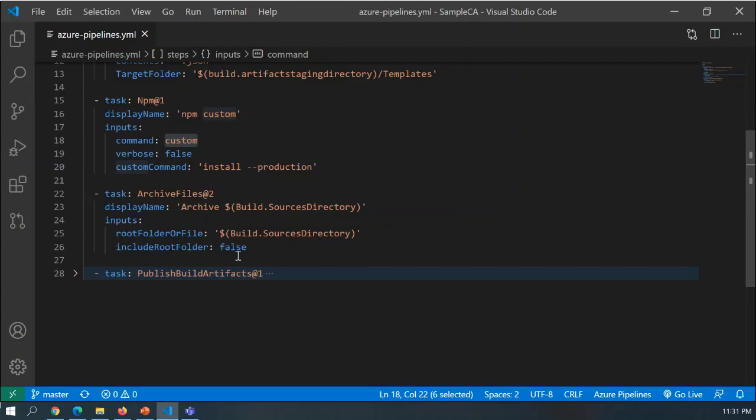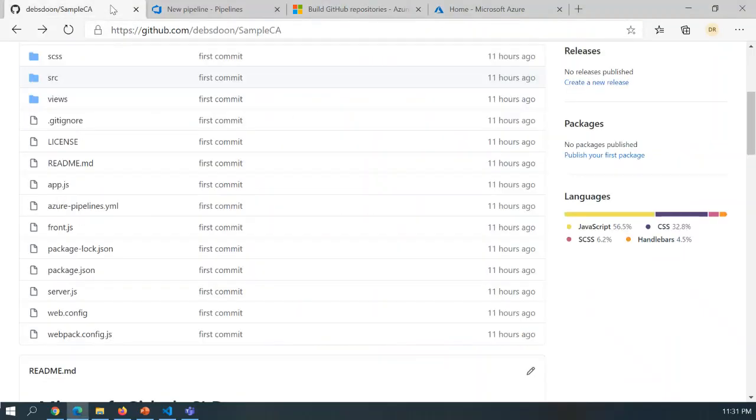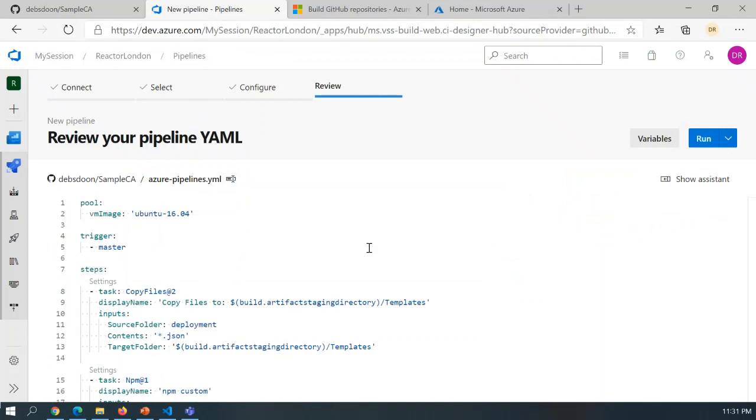I'll not go into detail of each and everything, but we'll see how those tasks are going to help us, right? And at the end we are going to publish those artifacts. So moving back to my pipeline. Okay, so here, as I mentioned, when I created my first pipeline, I mentioned which repo I want to pick up. It is showing me this repo, right?